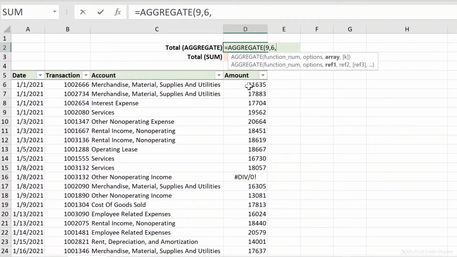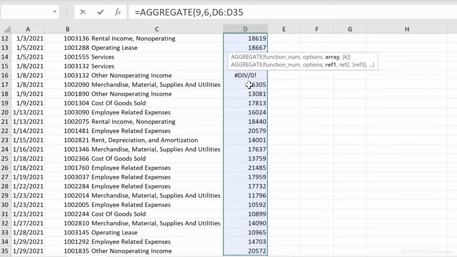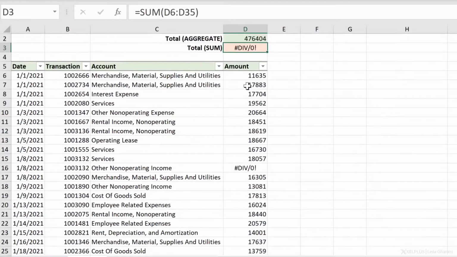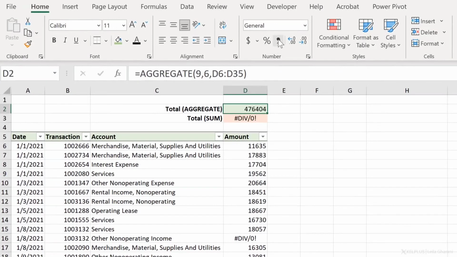Next is the array. This is my range that I want to aggregate, which is this one right here. The last option doesn't apply to us. It's something you need if you use the small and large functions. Now we're just going to close bracket and press enter, and we're going to get our number. Let's update the number formatting of this.